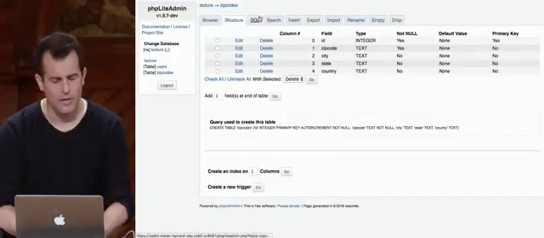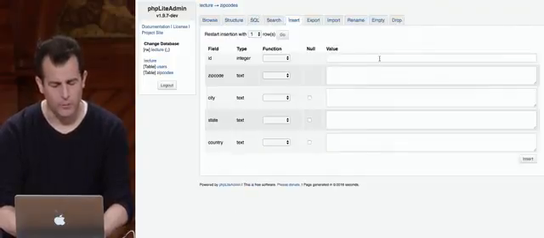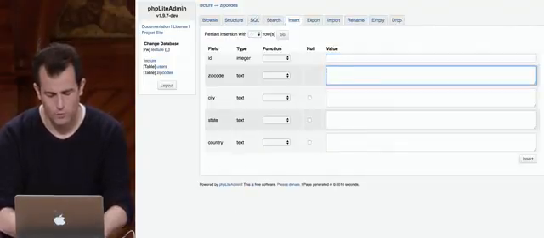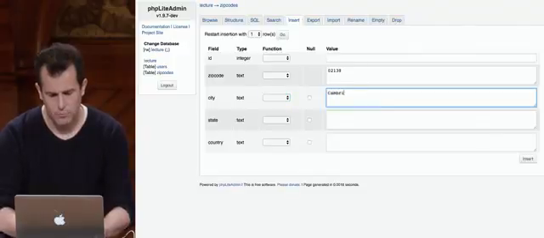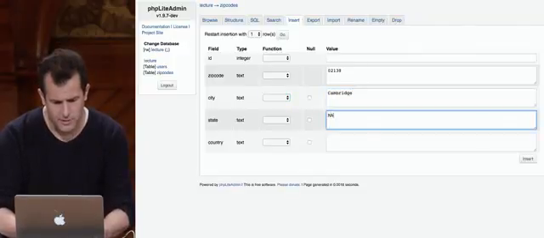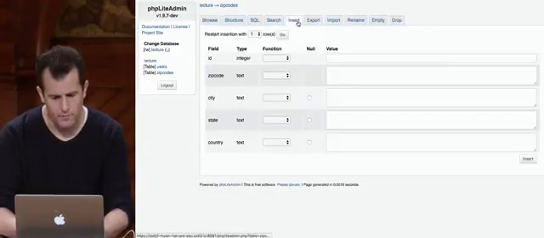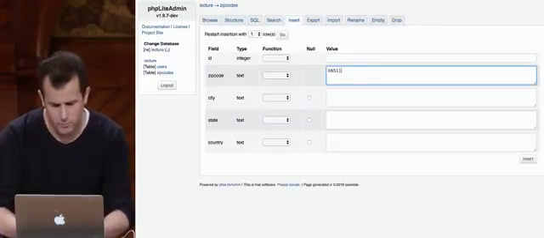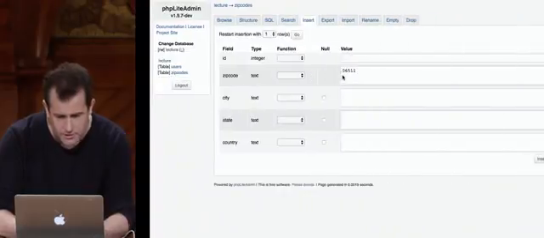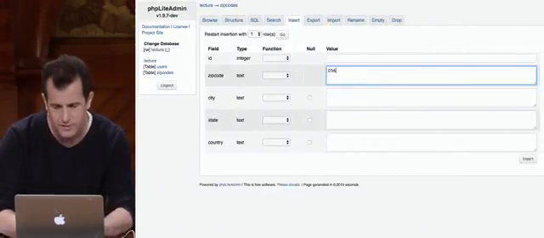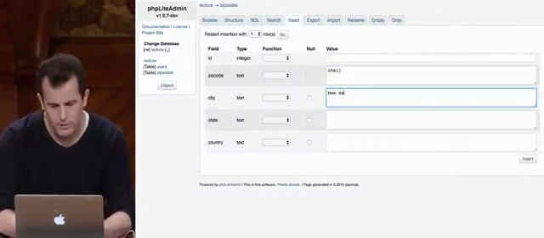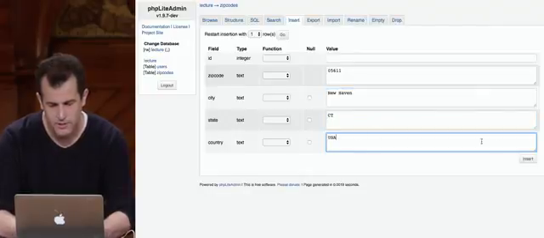Let me insert really quickly. I'm going to use the web form. Zip code of 02138, Cambridge, Massachusetts, USA. Insert. Let me insert New Haven as well. So 06511, yep, New Haven, Connecticut, USA.